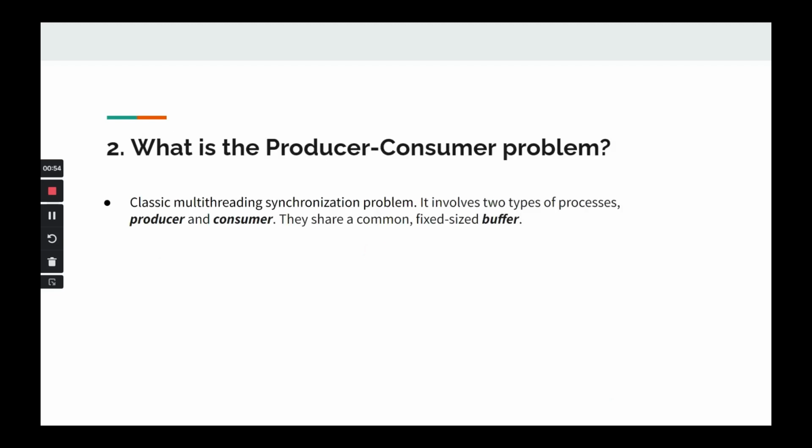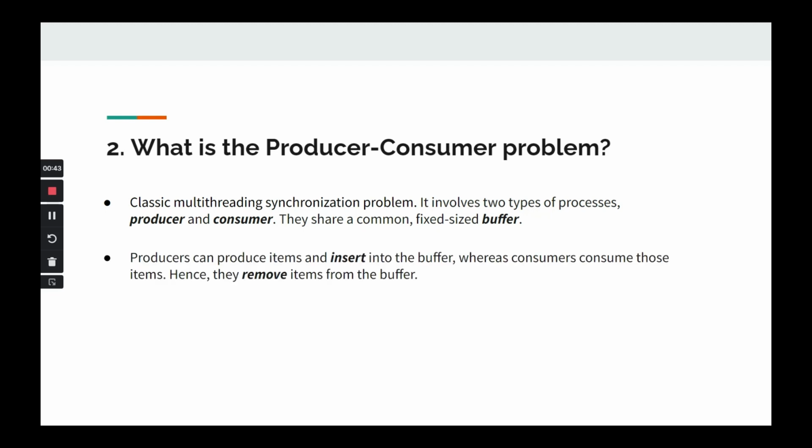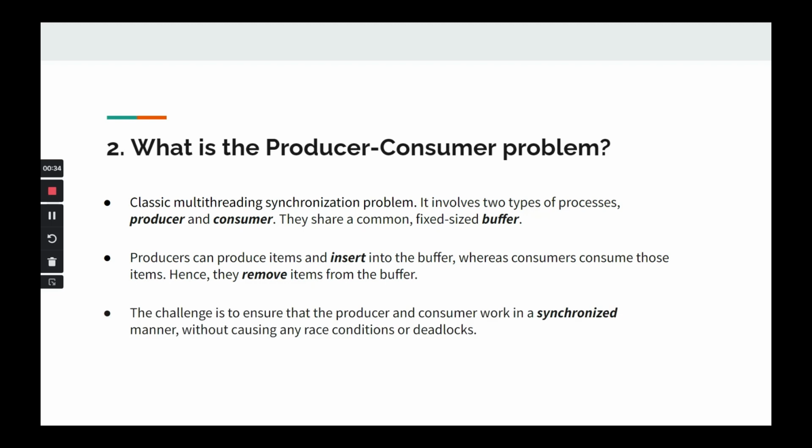So what is this problem about? Like I said, a classic multi-threading synchronization problem, where it involves two types of processes, a producer and a consumer, who are sharing a common fixed size buffer. So as we said, producers will produce the item and add it to the buffer, and consumers will consume the item and remove the items from the buffer. What is the challenge behind this? The challenge is both of them have to work in a synchronized manner without causing any race conditions or deadlock. This is the technical thing.